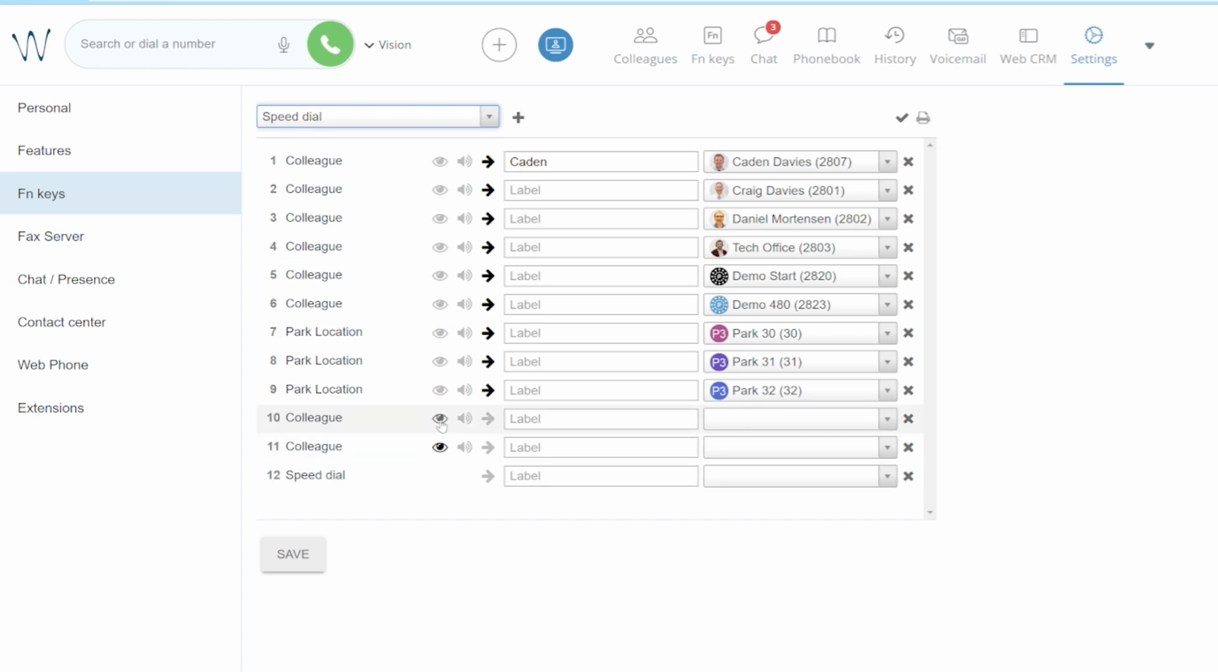So on Colleague keys, you're going to want to turn off this eyeball and turn on this arrow. The reason you do that is the eyeball, you're going to receive a notification every time that person gets a call. So if you'd like to have that capability, then you can leave that on. And then the arrow, that just gives the ability to directly transfer to that person.